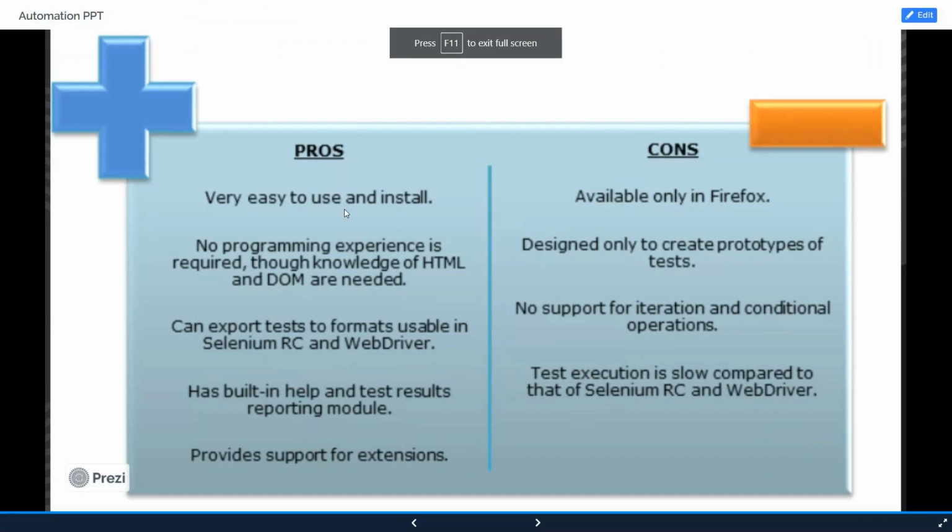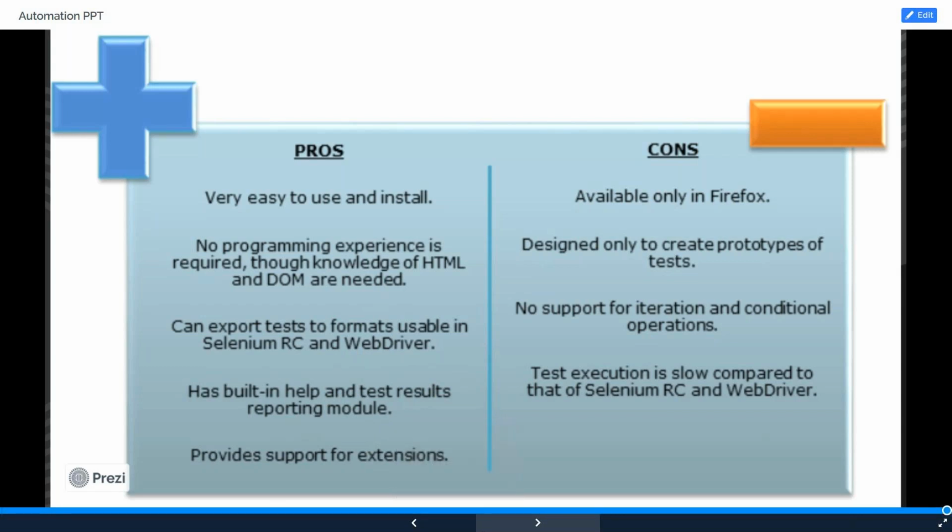As I've told you, it's very easy to install and use. No programming experience is required, even though HTML and DOM knowledge is needed. You can export these test cases to Selenium RC and WebDriver. It has a built-in help and test results module. It provides support for extensions. These are the things that it has. Are you able to feel the advantages of Selenium IDE? Is everyone able to feel the advantages of Selenium IDE? Very easy to use, no programming experience is required, etc.